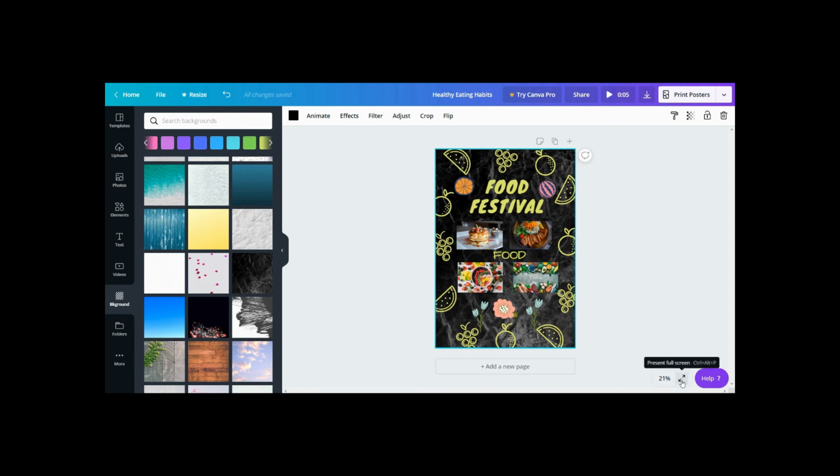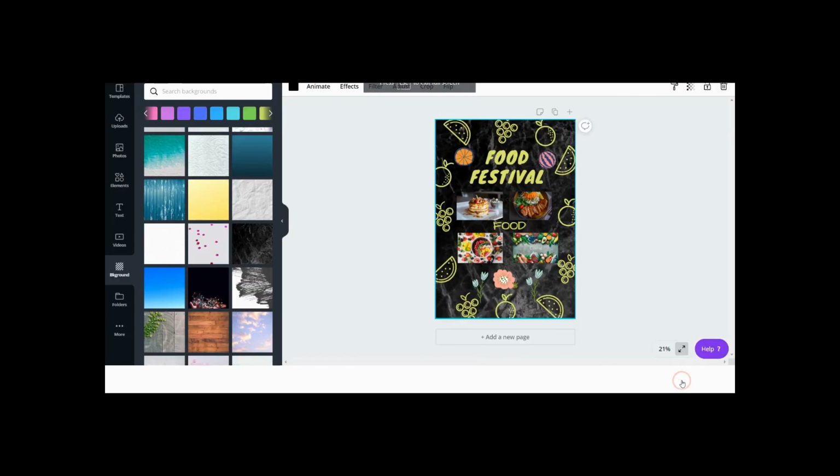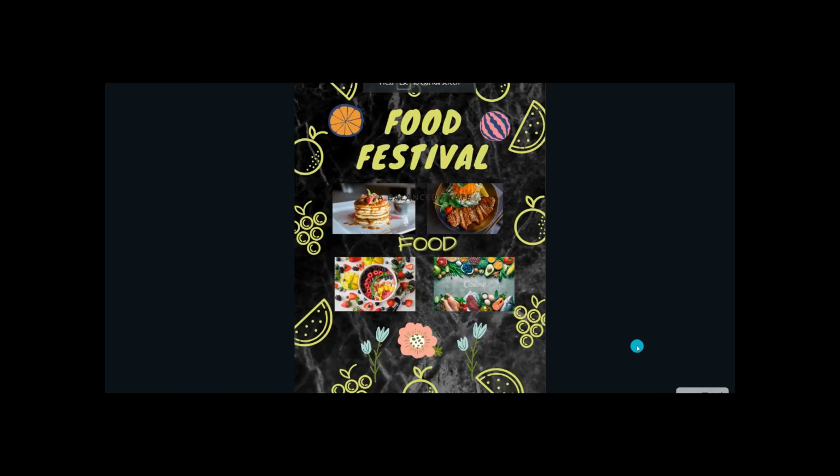Right now this is a full screen option that you can see. If I click on this, I can see full screen mode.